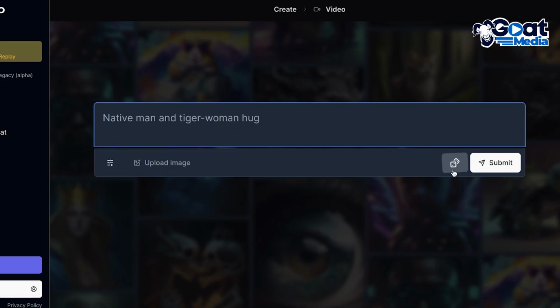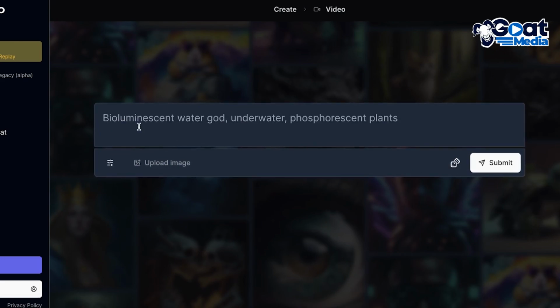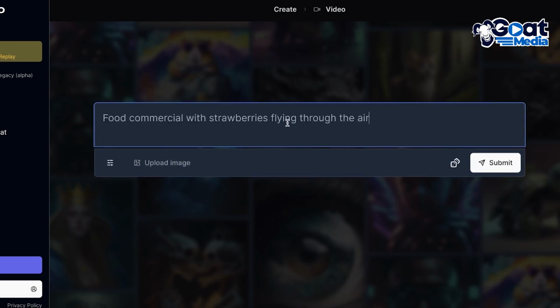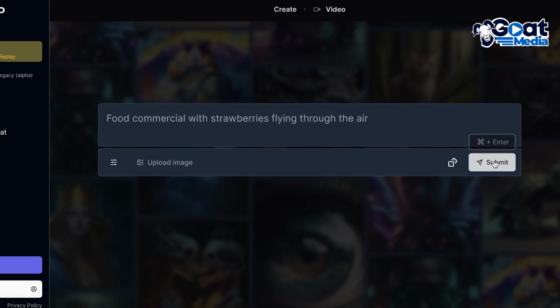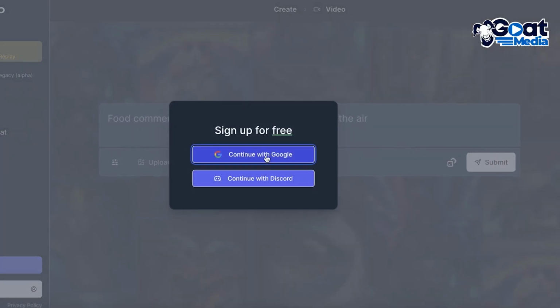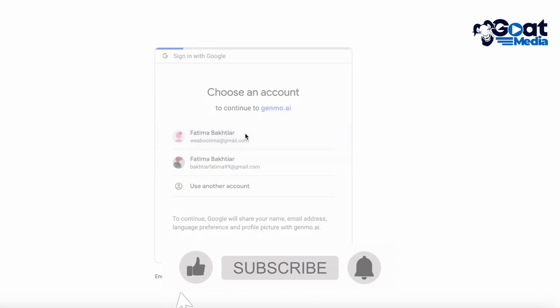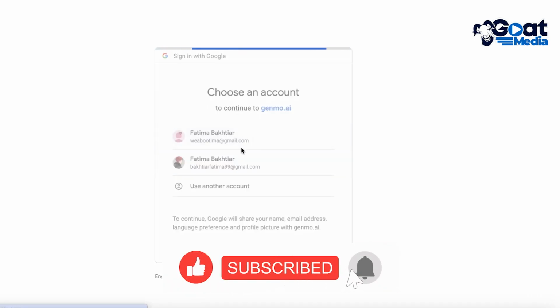A native man with a tiger woman hug. Now let's say isometric butterfly chase with runners, food commercial with strawberries flying through the air. I like this idea, so I'm going to click on enter over here, and you can sign up for free with Google or Discord. I'm going to proceed with Google over here on Genmo to start building our free video.